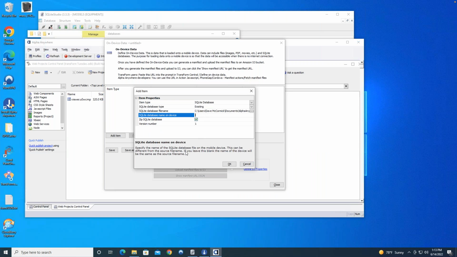Then it says that you can leave this blank and it will fill it in for you. This is the SQLite database name on the device. In practice, that doesn't actually work that way, so you should give it a name. I would call this equipment, and it needs to end with .db. If you don't put that in, it does in fact warn you. If I click OK, I should get a warning. It says the name of the database must have a DB extension. So I'd put DB on the end of that.